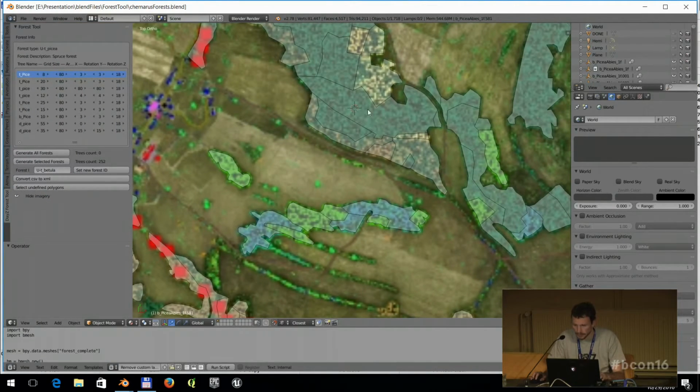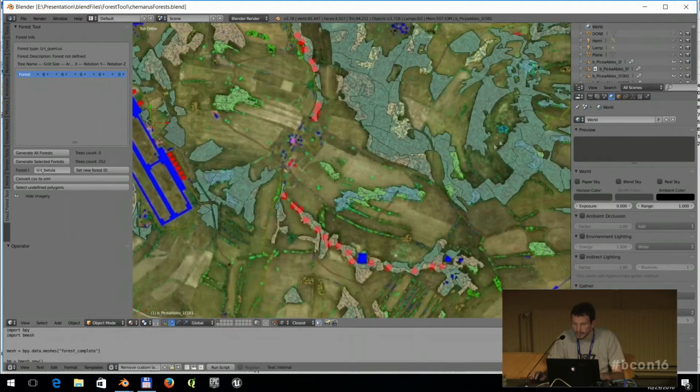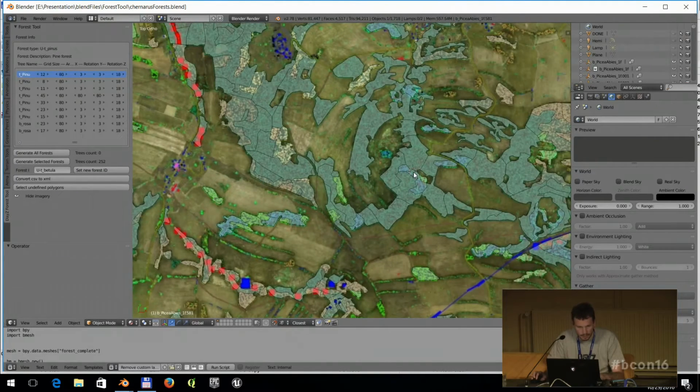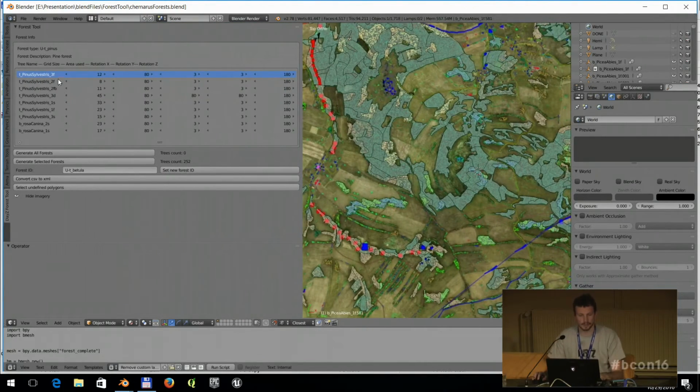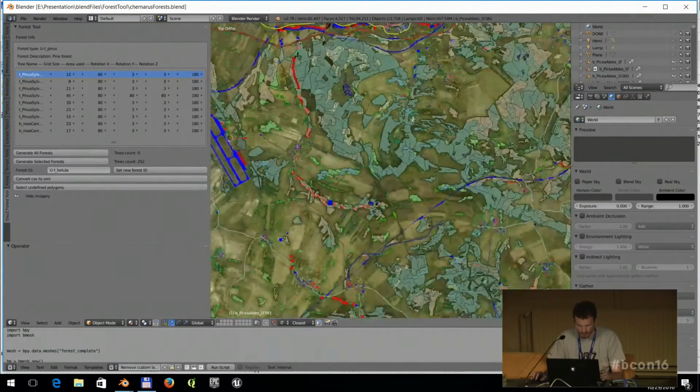If I place the 3D cursor and press F, there's supposed to be a spruce forest with some settings. Okay, this one is not defined yet, but let's check. This is the pine forest with all the tree types, which will be generated in there with their settings of density, size, and rotation randomization.